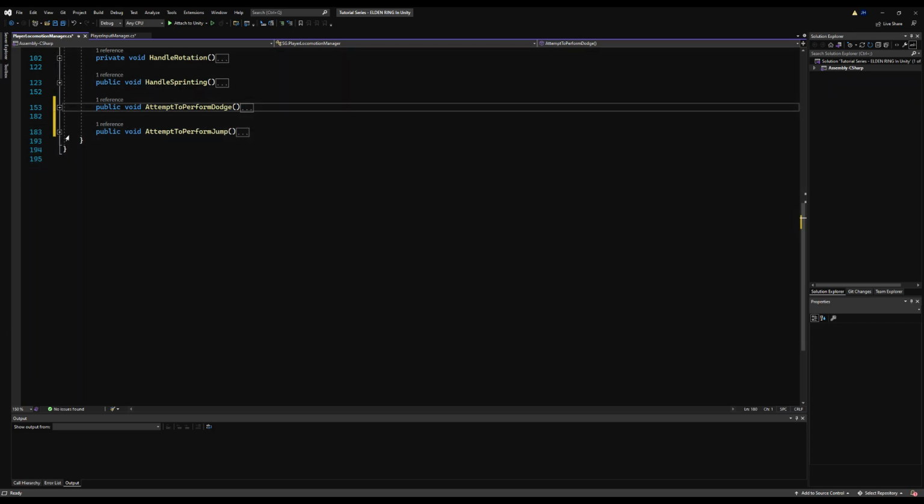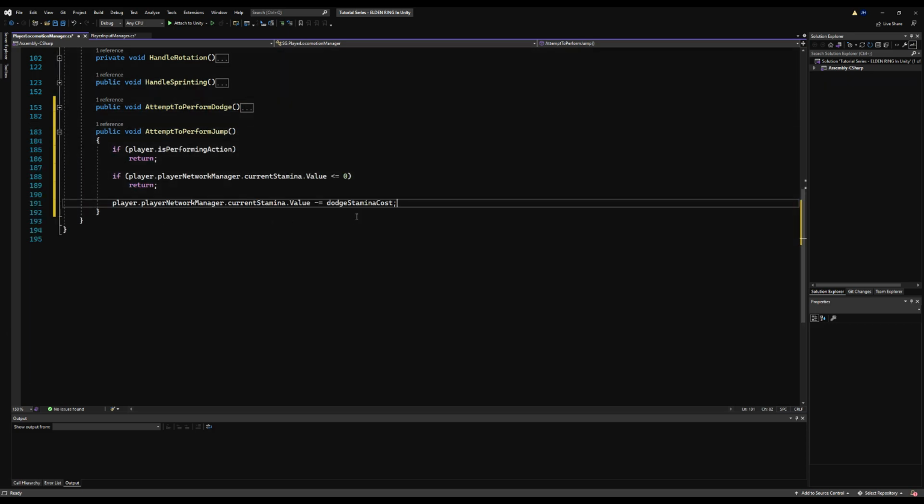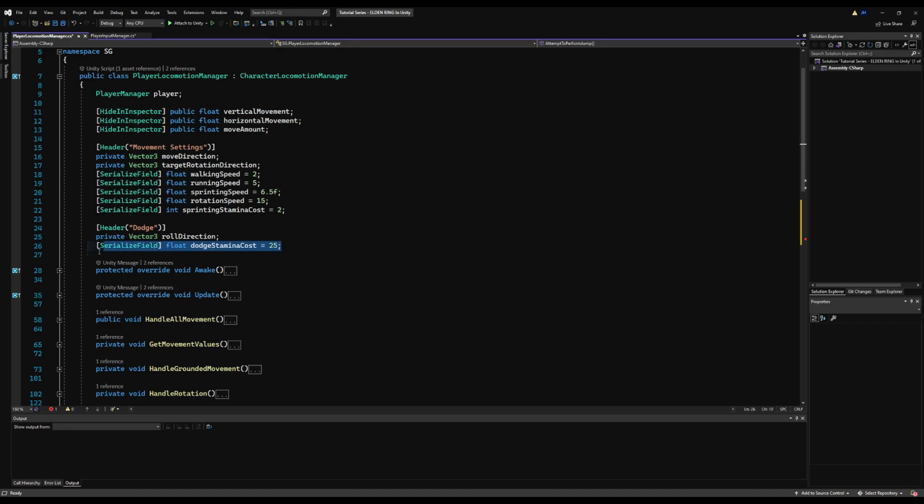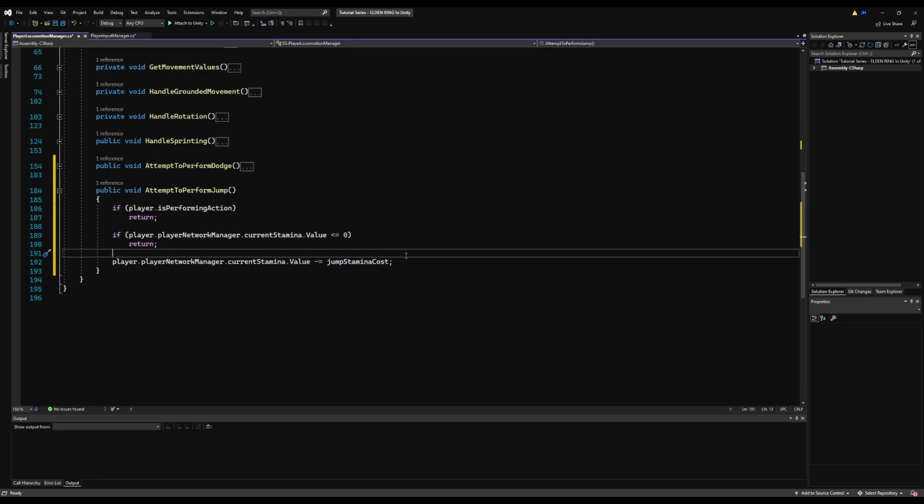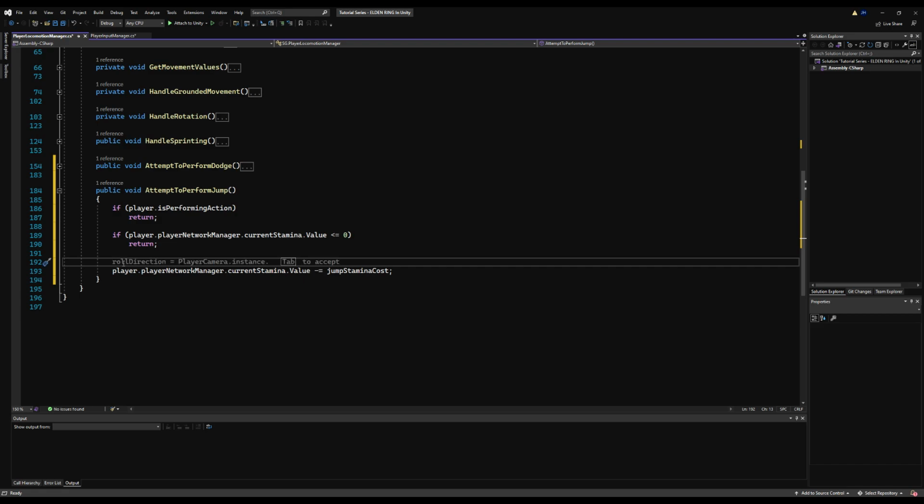Player.playerNetworkManager.currentStamina.value minus equals the jump stamina cost, which is a variable we have to make now as well. So let's go make a variable for the jump stamina cost. Let's copy dodge stamina cost, paste it, and change it to jump. For now, I will keep it at 25. We can play with those values in the future. That's more of a balanced thing anyway.